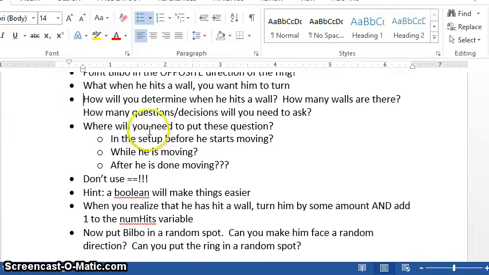Now, here's where things get complicated. Some questions you want to ask yourself. How will you know when he hits a wall? What in your code toolbox will help you determine, did I hit a wall? How many walls are there? And so how many walls are there? How many questions or decisions will you need to make or ask? Like how many questions will it take to say, did I hit all the walls?